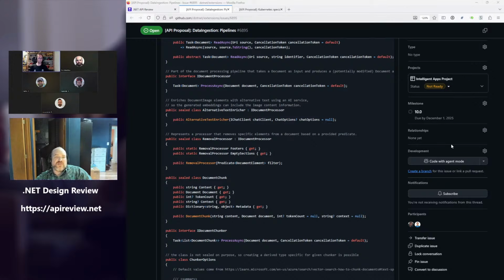Right. Your document image already had an alt text property. So my question is, does this set it if it's null, or does it always set it? It's set when it's null. Okay. So when we are, for example, parsing a raw markdown file, which has its own alternative text, we are not overwriting it.